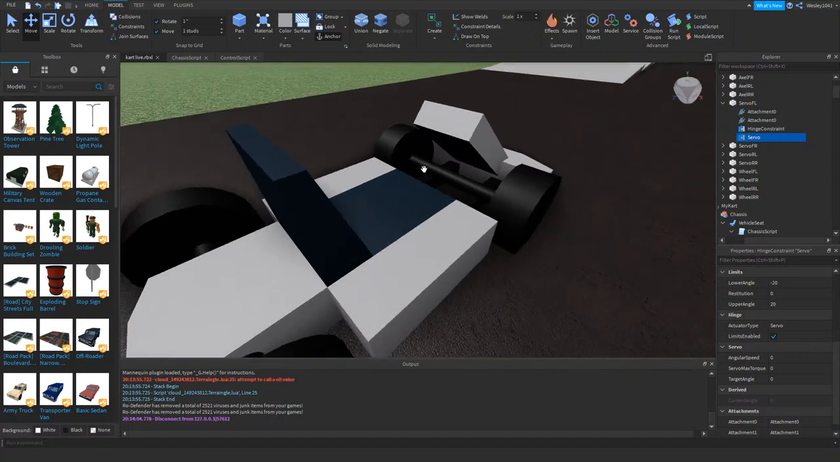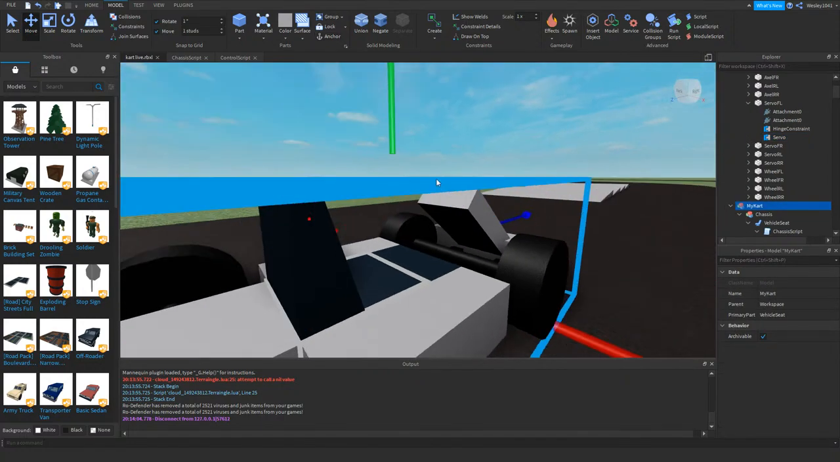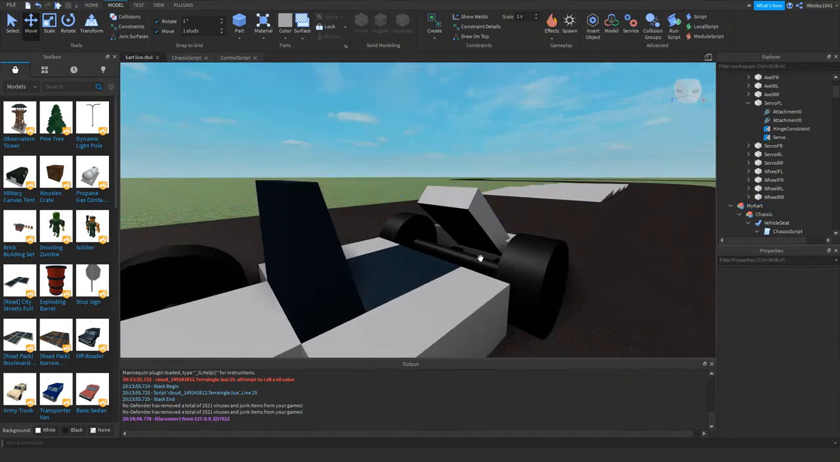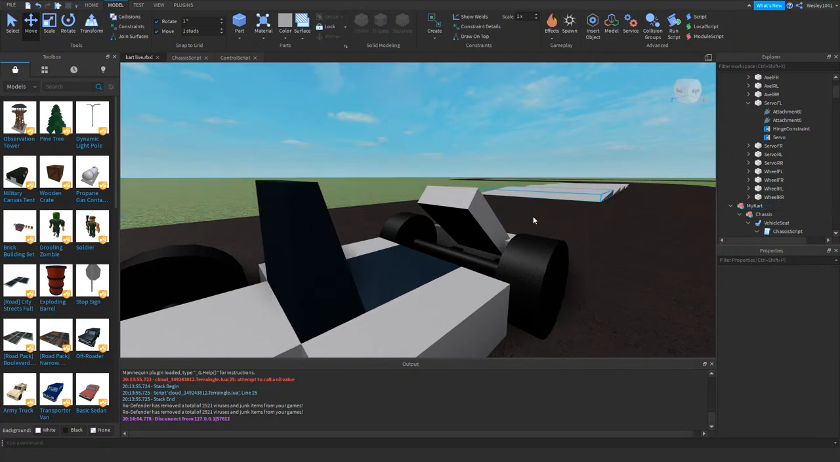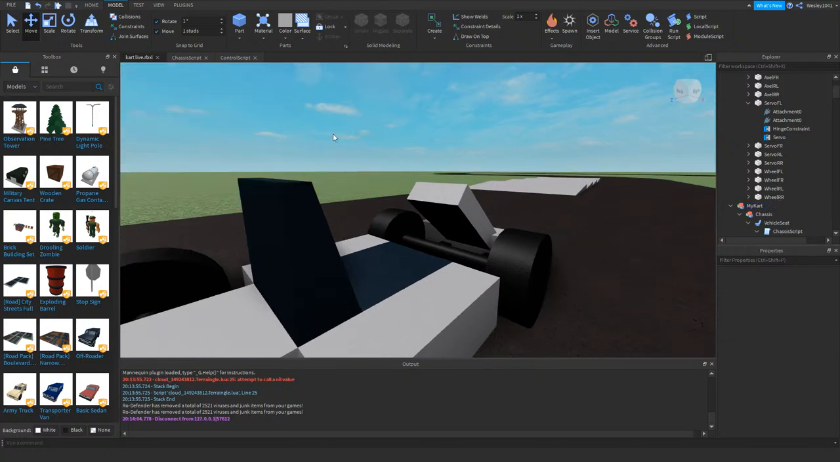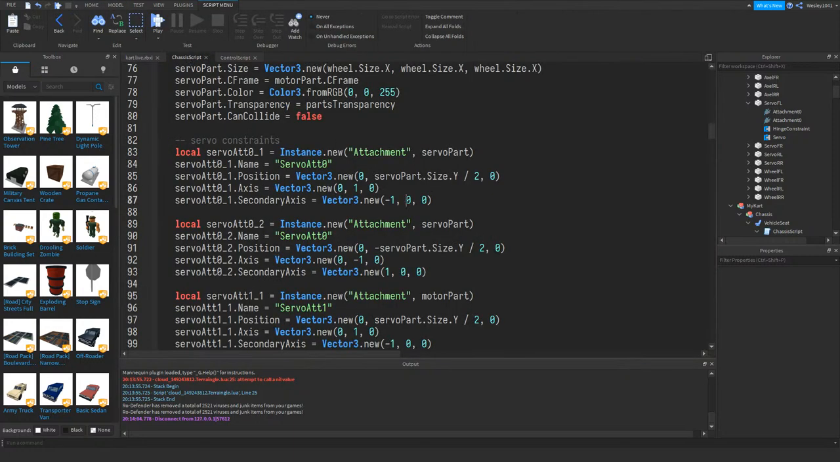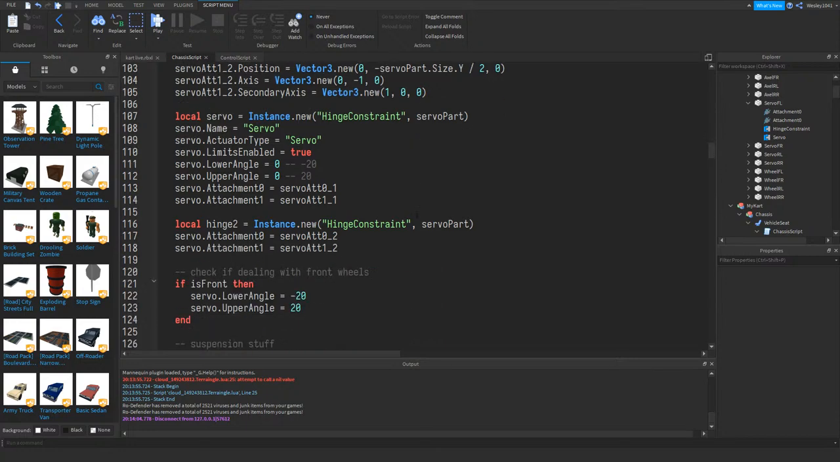Because I also spent quite a bit of time trying to make a chassis. When I first made the Formula Roblox, I wanted to make a car like this, but it just didn't work. So I ended up going in a little bit of a different handling direction, which made it into the game. But yeah, this isn't working.